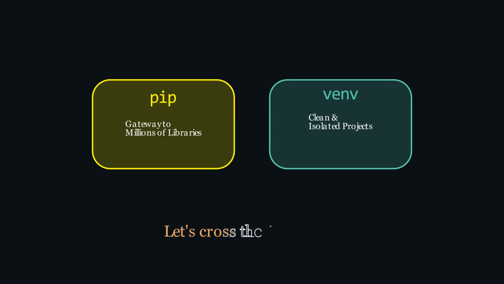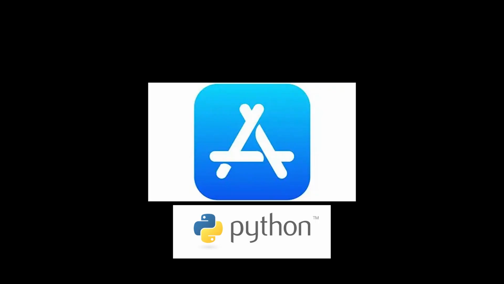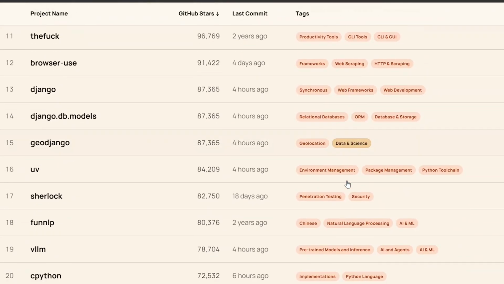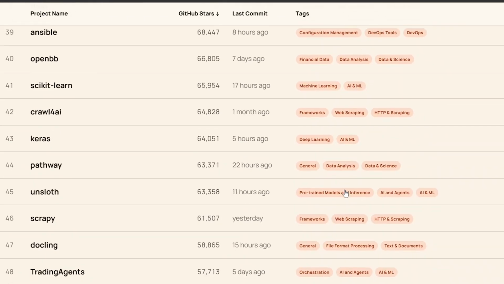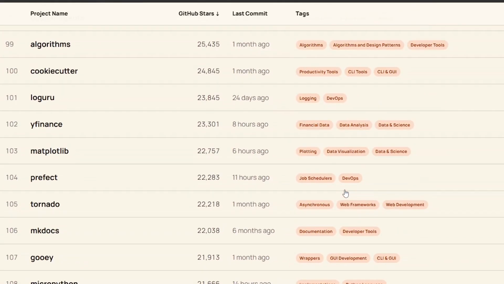Let's cross the finish line together. Think of pip as the App Store for Python. Python is famous for its massive ecosystem, and pip is the tool that lets you download and install libraries created by developers around the world.